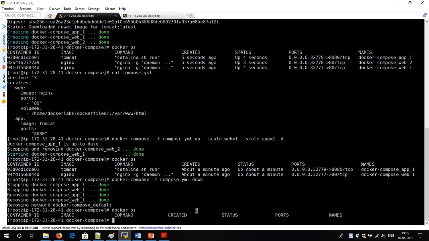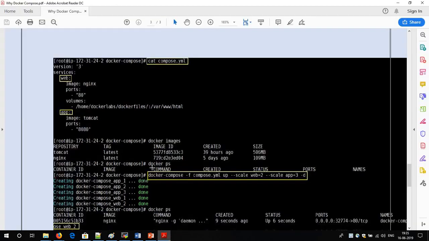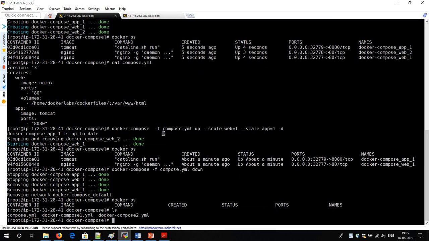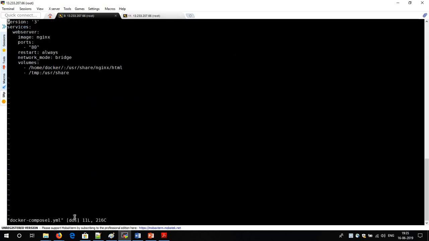So I think you got the concept of what Docker compose is. I have a few more commands. I have written a few more scripts for YAML files for this Docker compose. If you want to do the practical of this as well, you can go to my GitHub account and download it from there. I have uploaded all the YAML files in my GitHub account.